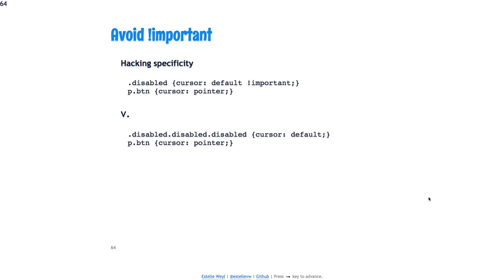So avoid important. You saw that I used the nuclear bomb option for important. Sometimes you want to put disabled cursor default important, or P button cursor equals pointer with an important. So the problem is if you have disabled, and the P button is disabled, but you still want your buttons to have a pointer. I don't know why you would want to do that, but you do.